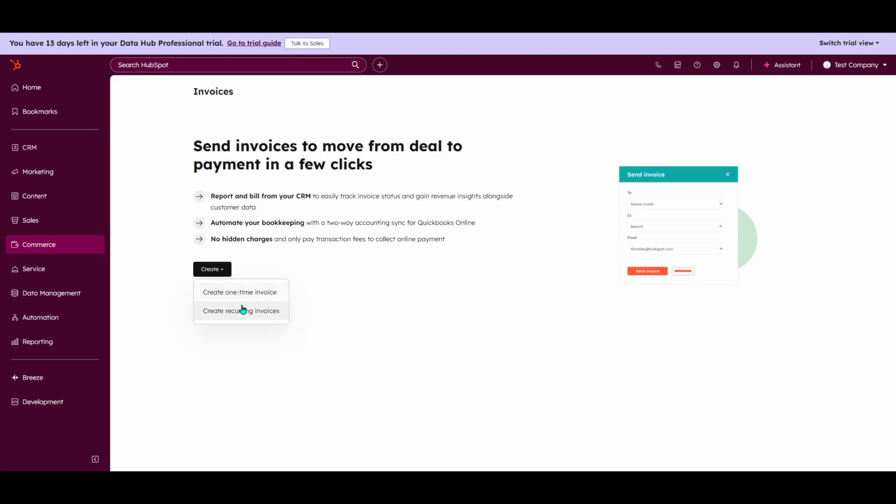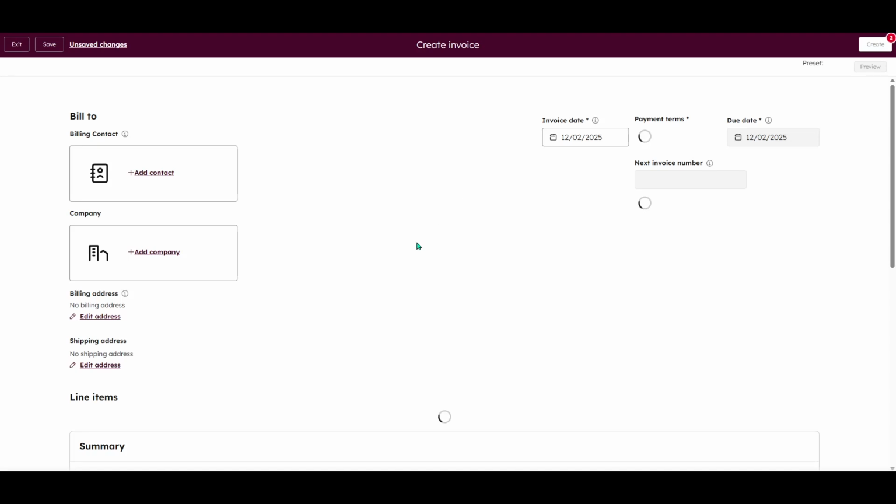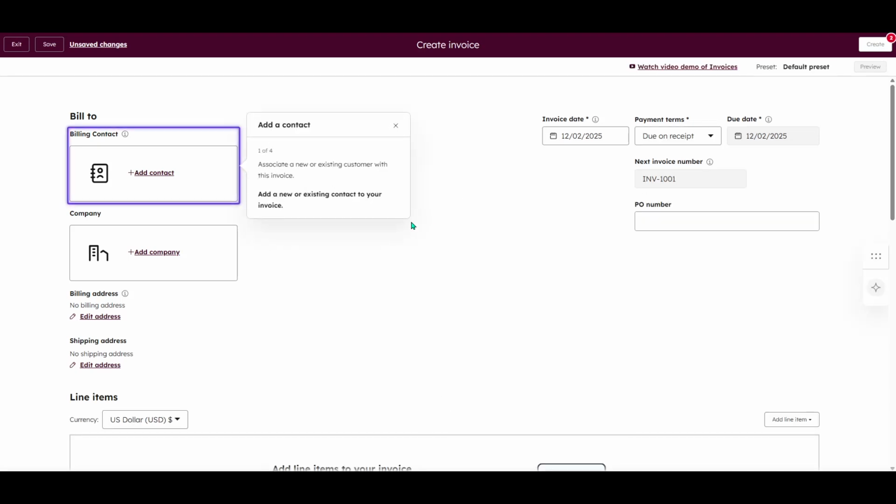HubSpot will immediately ask you to choose the invoice type. You have two options, one-time or recurring. Choose one-time if this is a single bill for a specific job or purchase. Choose recurring if you bill the same customer on a regular schedule, like monthly service fees or subscriptions. Picking the right type now helps avoid adjustments later.